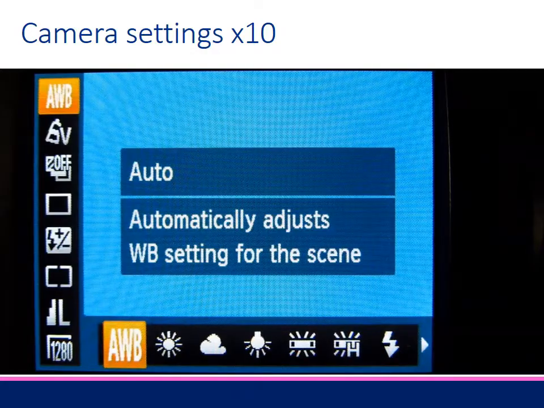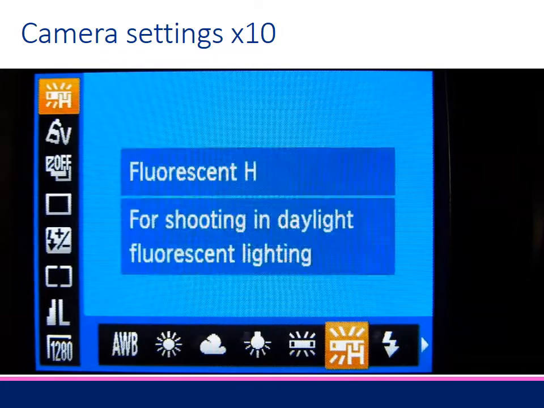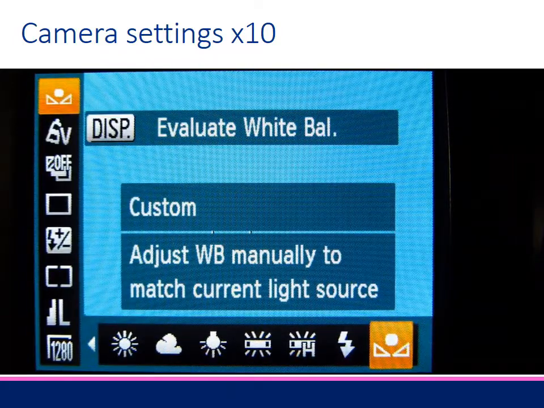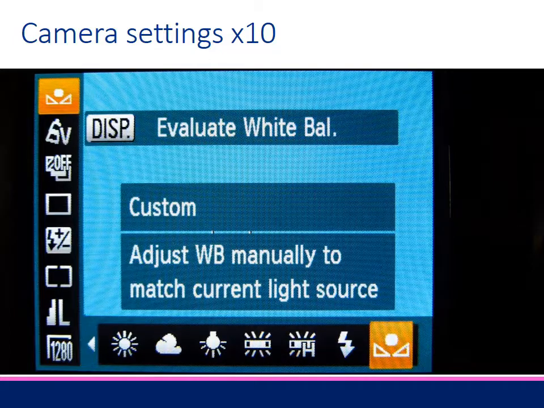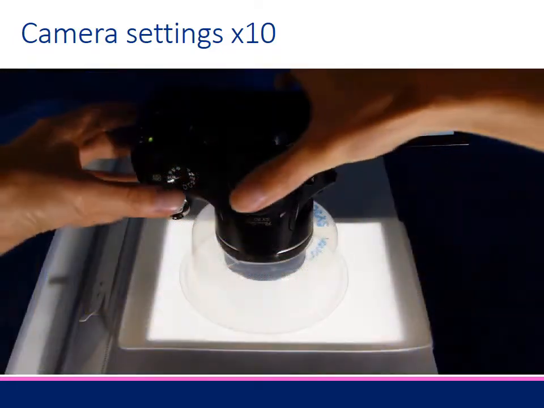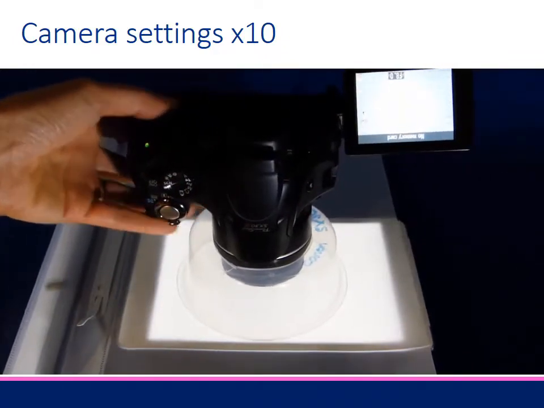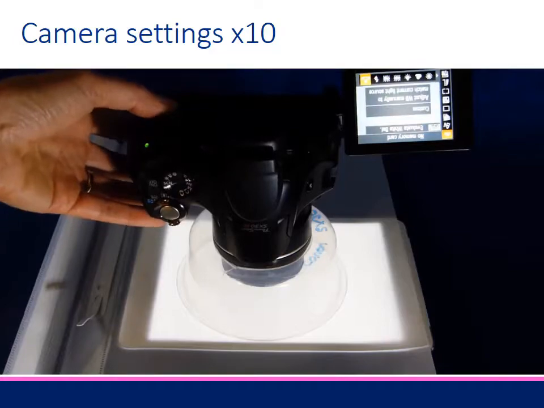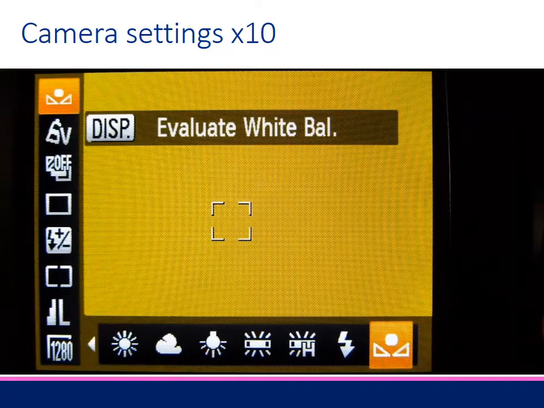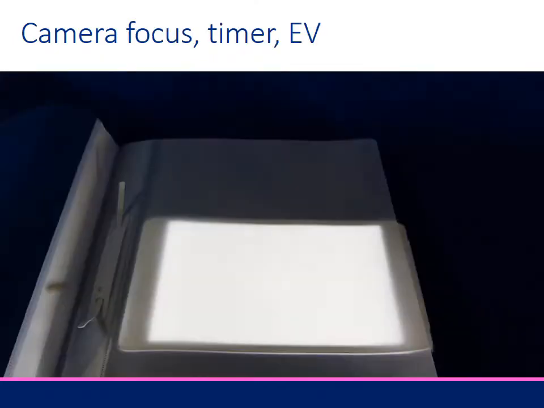We need to change the white balance from auto white balance to custom white balance. Scroll past all of the lighting source options until you come to custom white balance. The icon is usually the last option. Set up the camera on top of the light box on top of the diffuser. Tell the camera to evaluate the white balance, in this case by pressing the display button. See how the color changes from an orange cast to white.